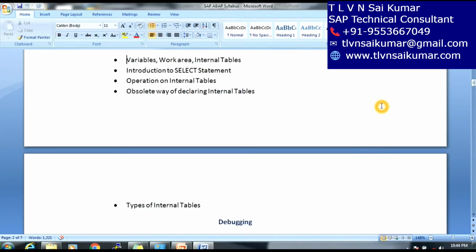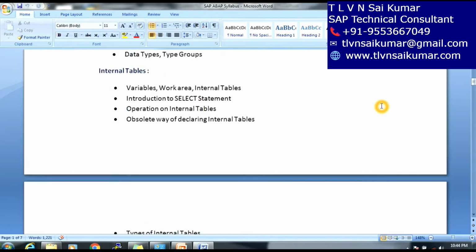Next, we are going to discuss internal tables. Why we use internal tables: we are unable to access the standard tables directly, so we create internal tables. We call the standard table information into the internal table, and we use it for analytical purposes.